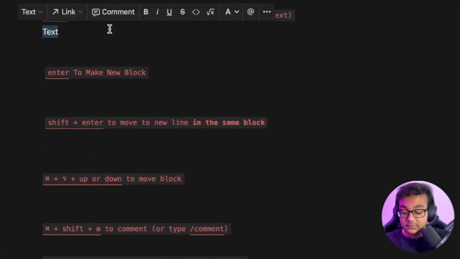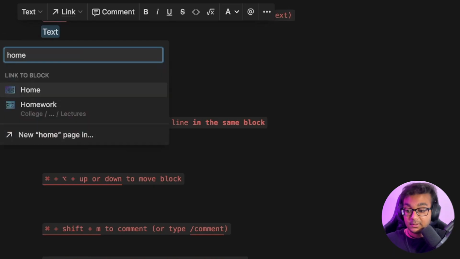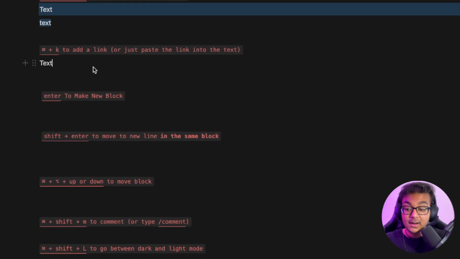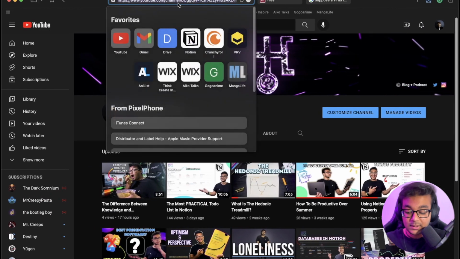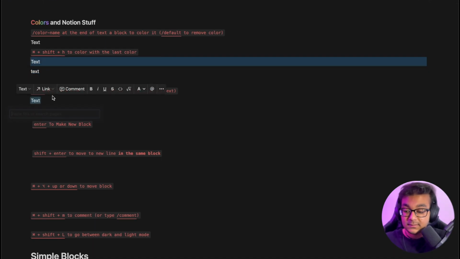Command K to add a link. If I select this and hit Command K, we can add a link. We can link it to a page in our workspace. If I type in home, there's my home page in Notion, and I can add that to this. Or you could just paste a link. I'm not going to show you Command C, Command V. I think you know what those are. But if you have a link, for example, our favorite YouTube channel, we can just copy it, come over here and paste it in directly. And there we go, it's hyperlinked. No issues at all. But Command K is especially useful if you want to link it to a page in your workspace, which is always super cool.